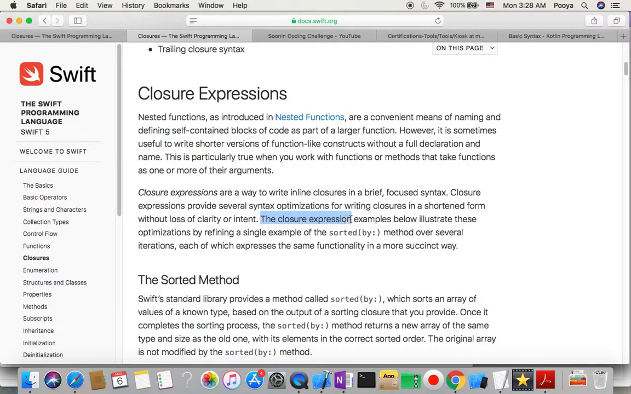The closure expression example below illustrates these optimizations by refining a single example of the sorted(by:) method over several iterations, each of which expresses the same functionality in a more succinct way. I can't pronounce this well.